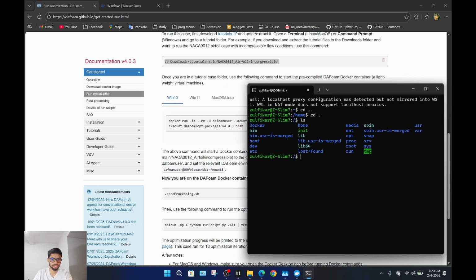Then let's see what I have. I have Docker and all other folders. So I'm going to go to cd mnt. You see this folder over here, mnt. Inside this we will find our C folder. Let's go cd mnt, ls. We already have the C folder, D folder over here. We're going to go cd c.